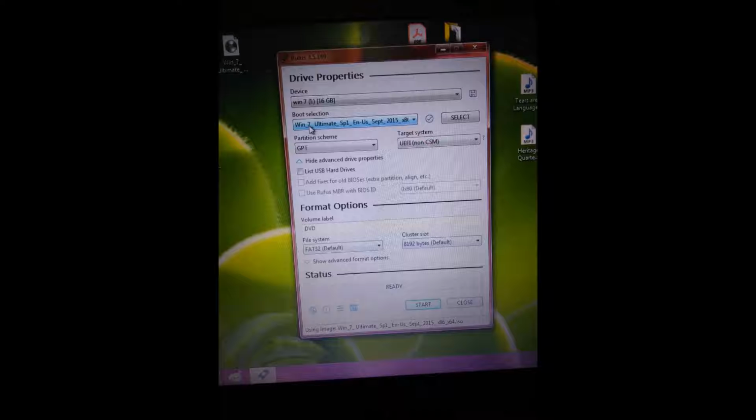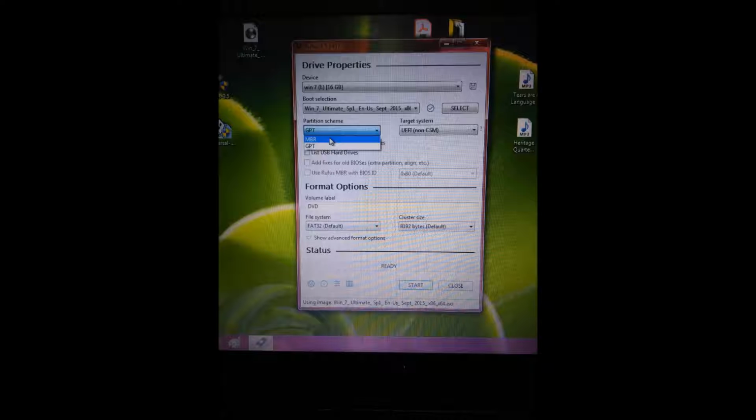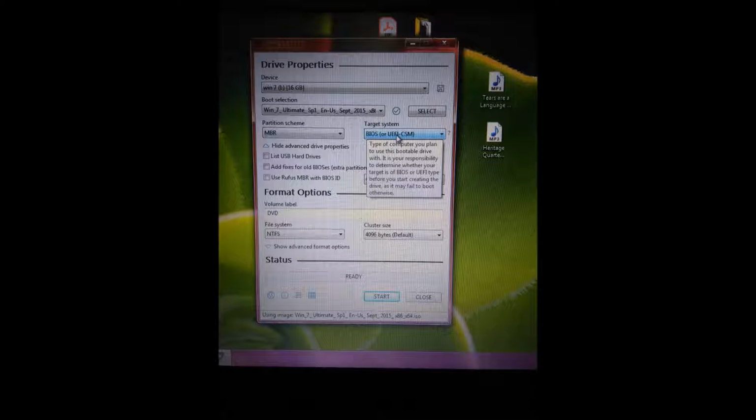you are now going to select partition scheme. Ensure that it's on MBR. And also, for your target system you should select BIOS or UEFI.